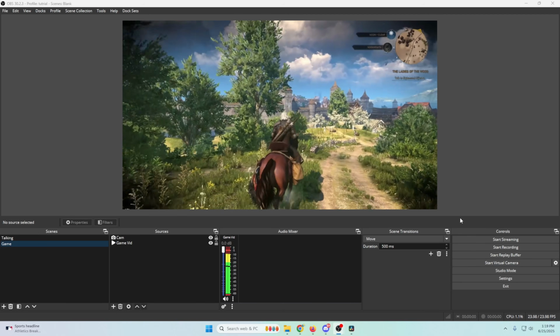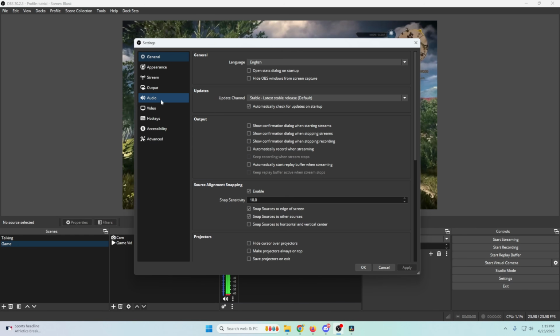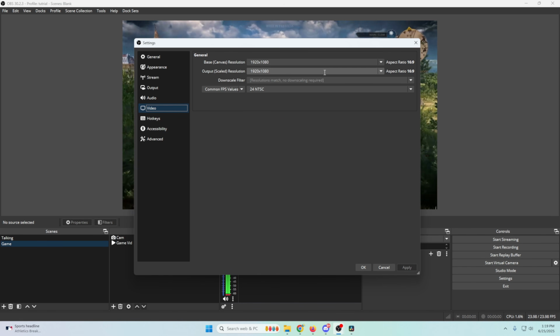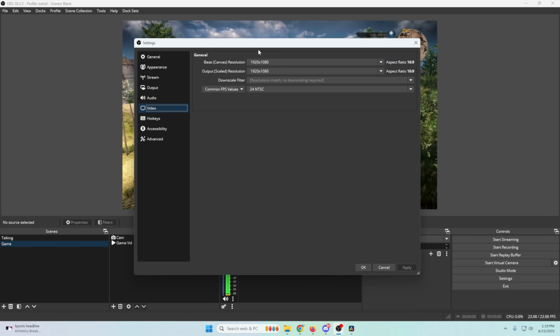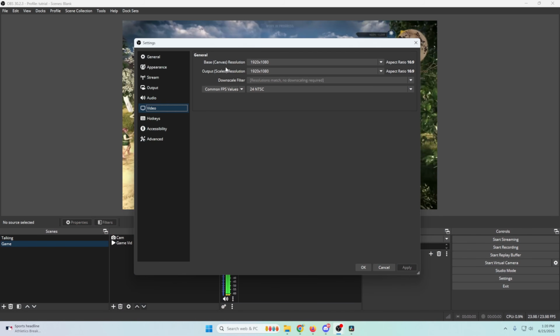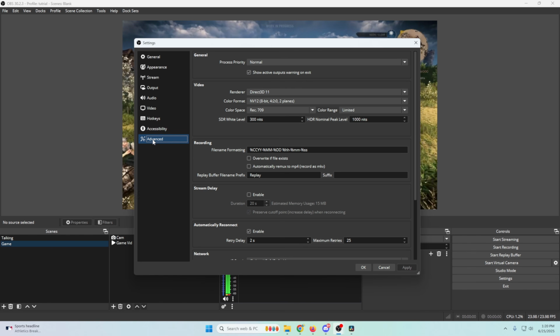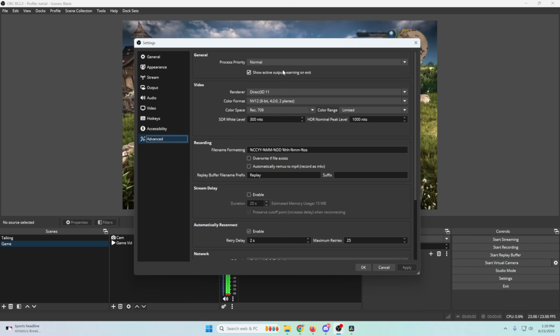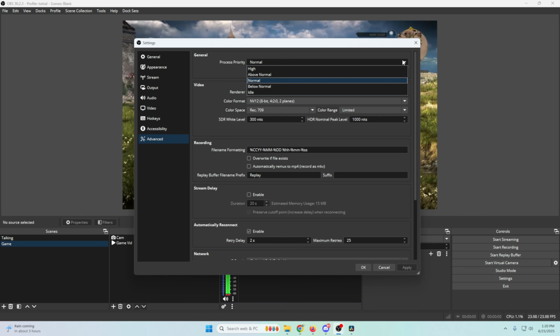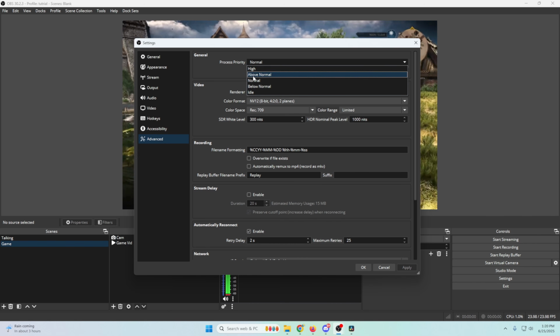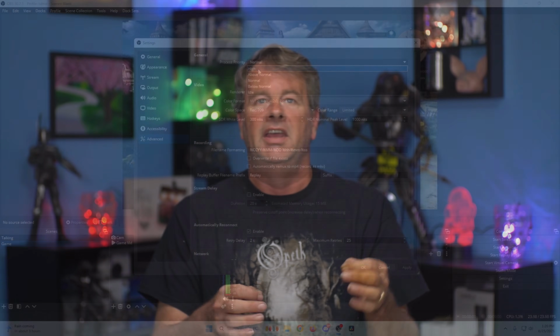First, be sure you verify that both your base canvas and your output canvas are the same. Not the same as your monitor either. The same as the resolution that you plan to be streaming in. Any difference here adds a layer of scaling to the encoding that you just don't want. Next, let's maximize the way that OBS talks to the computer by going to advanced and changing our process priority to at least high. Now this tells the computer that OBS should be treated as a very important app and processed first above a lot of other programs.